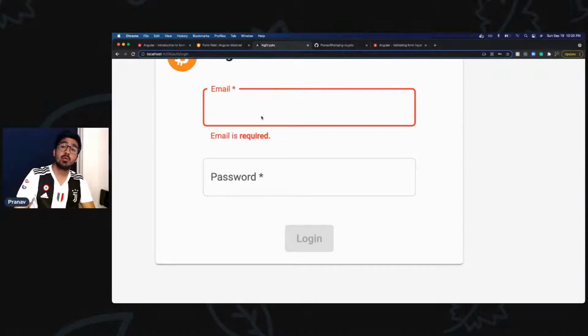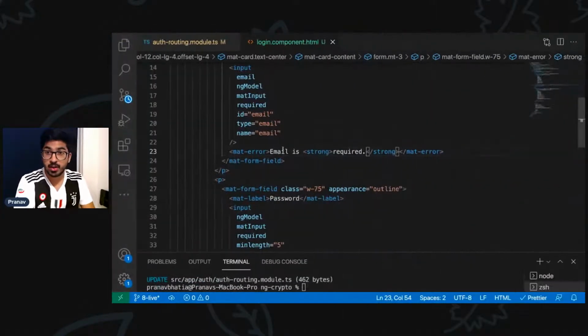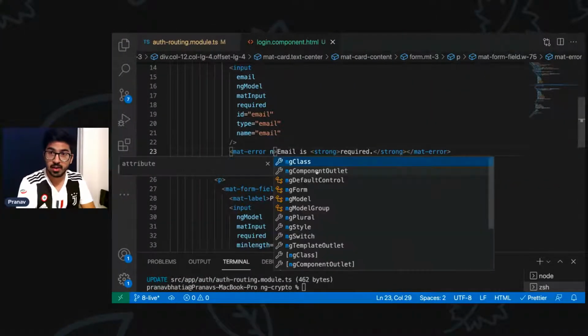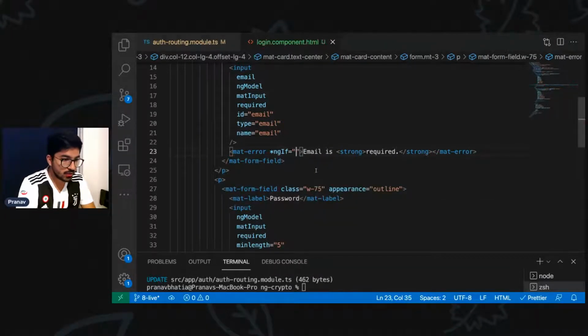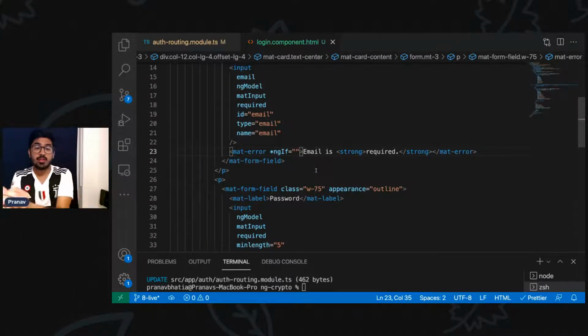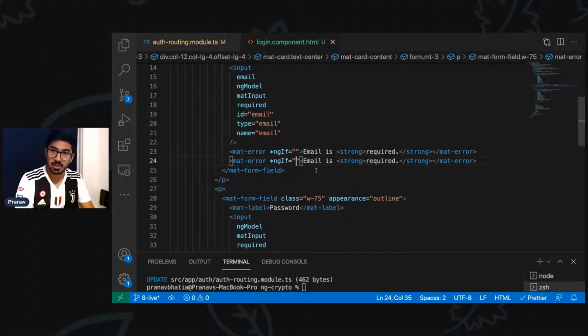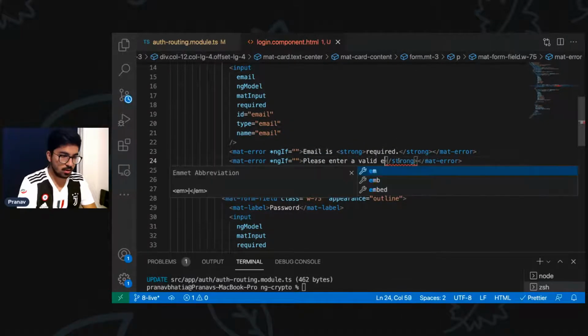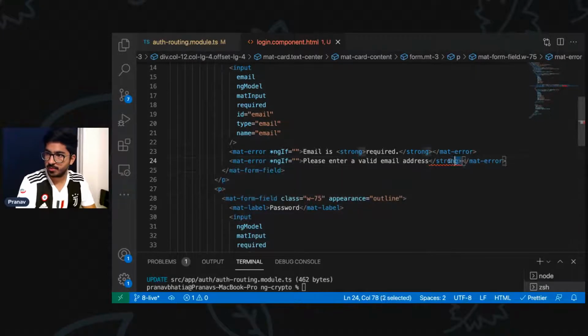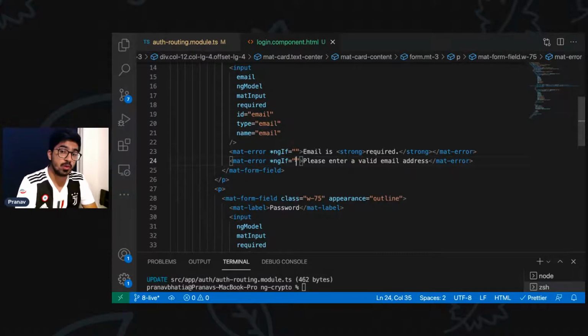We already saw how we can do that in reactive forms, but we don't know how to do that in template driven forms. Basically, I just need an if condition, right? In this if condition, I want to check if the email is invalid and the type of error is required. Only then I want to show this message. In the next one, I want to say, please enter a valid email address, right? And I want to display this on certain conditions. I don't want to always display this.